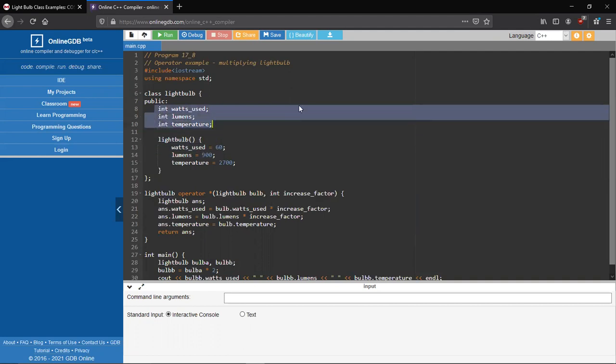So the light bulb is going to have 3 member variables. The light bulb class has 3 member variables. We're going to have the watts they use, the lumens, which is basically a measure of their brightness, and then there's the temperature. There's something basically known as the color temperature. Essentially, the different colors of light bulbs have a different sort of heat to them. You know, white bulbs are hotter than yellow bulbs.